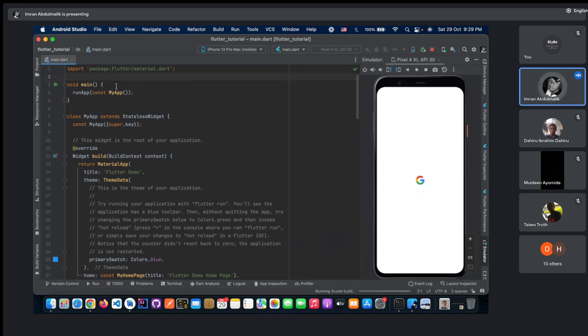Then in the next line, we have this function definition. We have void main, and inside the function definition, we have the runApp method. Just like in most languages, when you have a main function, that is going to be the starting point of the application.